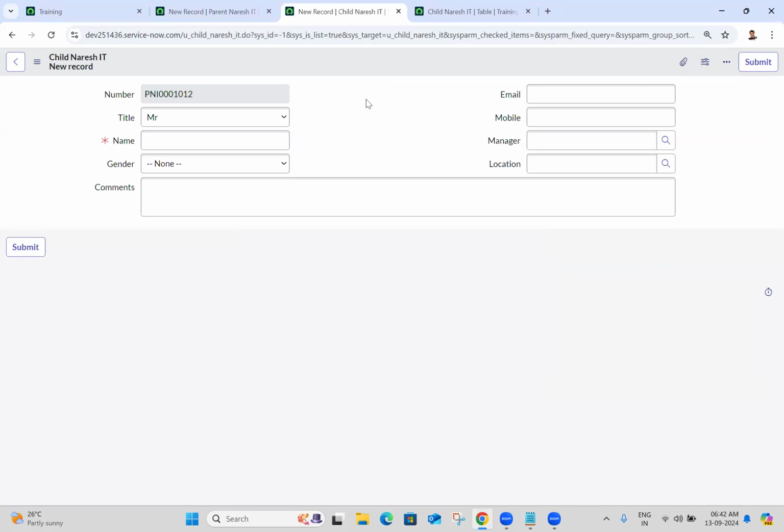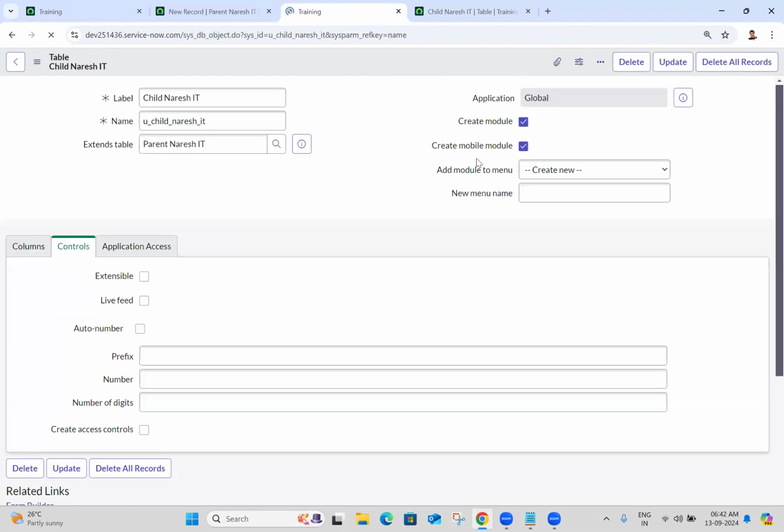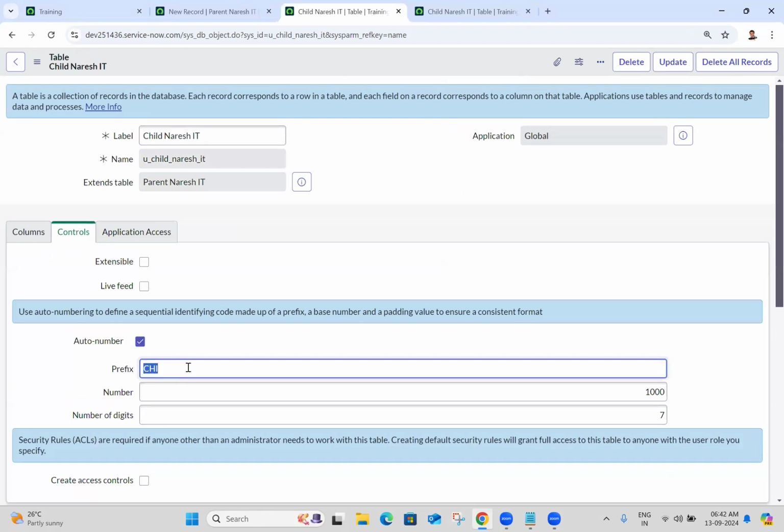Maybe for the child narration IT table, I'm going to configure tables. Here I'm providing the auto number for the child narration IT table, CNI. I'm giving CNI. After creation of a table also, we can come to the table properties record and provide the auto number. Here I'm providing CNI. I'm just updating it.